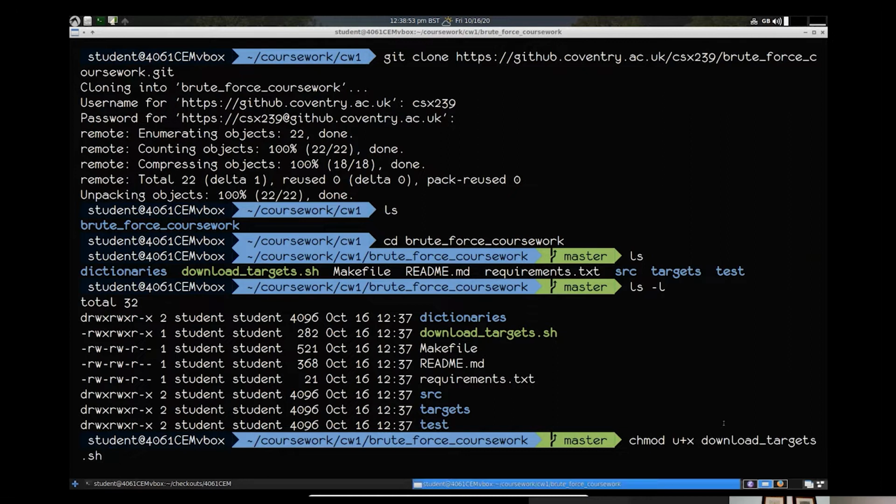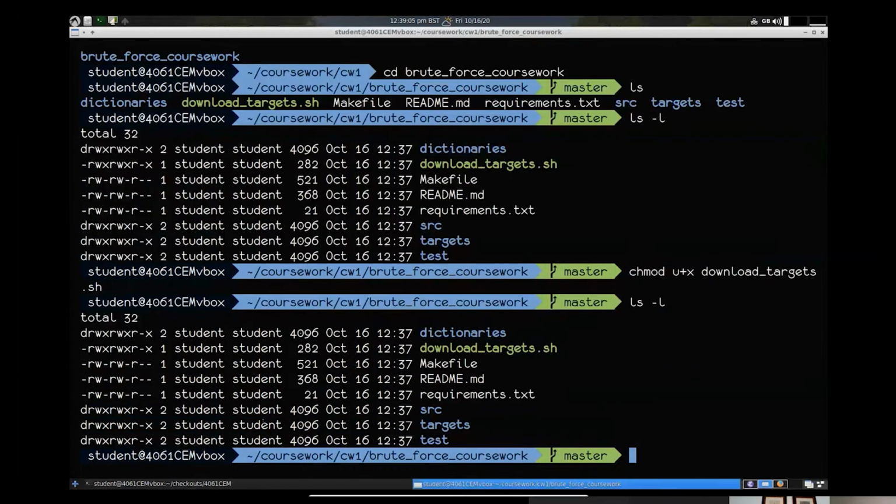Now I've made my text very big so it's nice and clear on videos, but you can see it just goes on to the next line. So just be aware that's not download targets, it's download targets.sh. It's just down here. Press enter, and you should now have an X in here. I had it already, but I'm going through it just to make sure that everyone gets it.